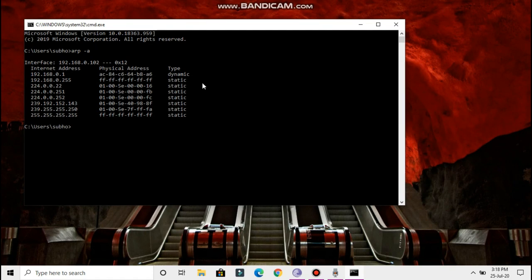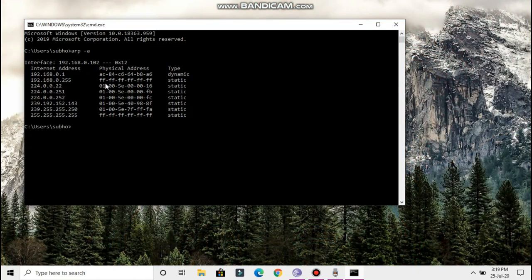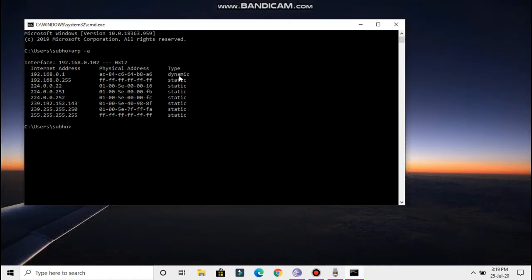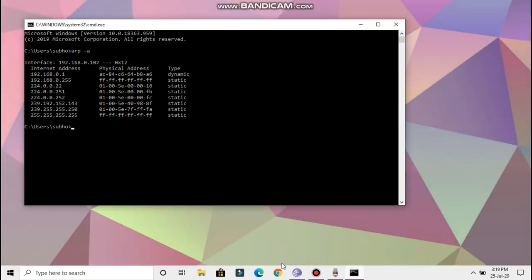After this, you will see a list of IP addresses listed over here. From here we need to choose the first one. The first one is always your default router page. It says dynamic, so choose that one. In my case, the default gateway is 192.168.0.1. So I need to open a browser.